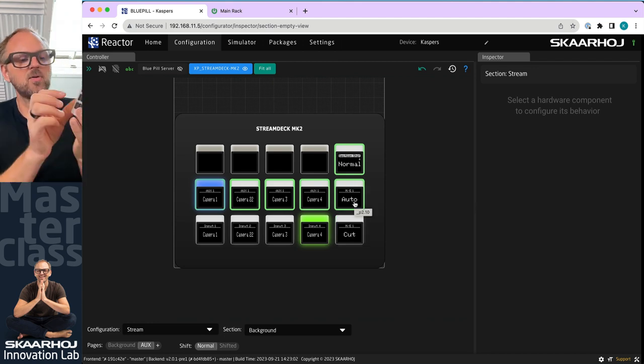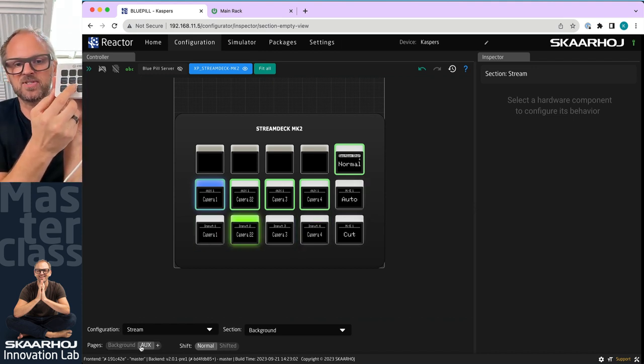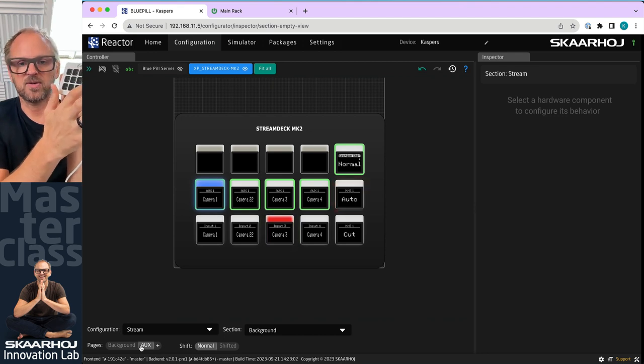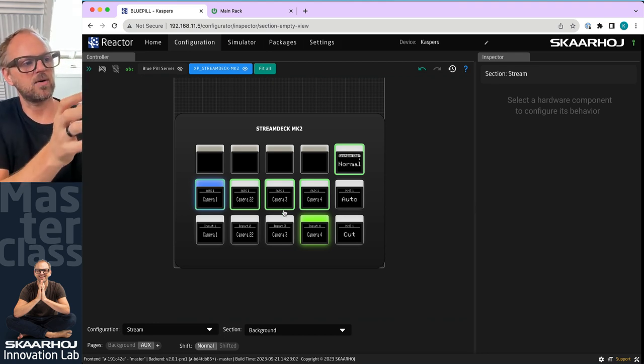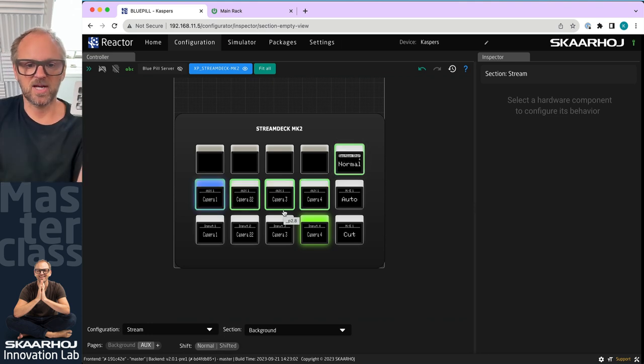All right, so as I'm now on the auxiliary layer, you can see that I'm still able to do my preview select and do my cut. Okay, preview, cut, cut, cut, cut. That is all fine. Auto, that's also fine. Nice. And I have this one that will help me to navigate to. I can now hold this down and then I can select these ones for my auxiliary.